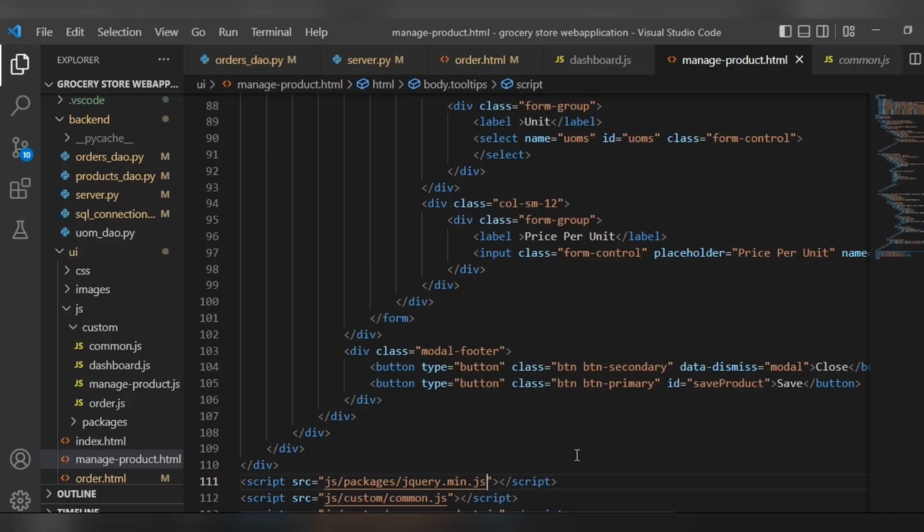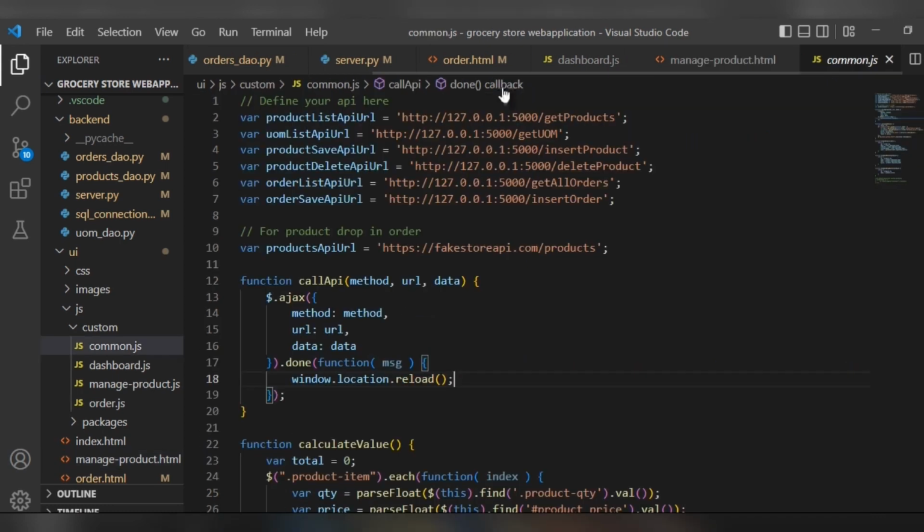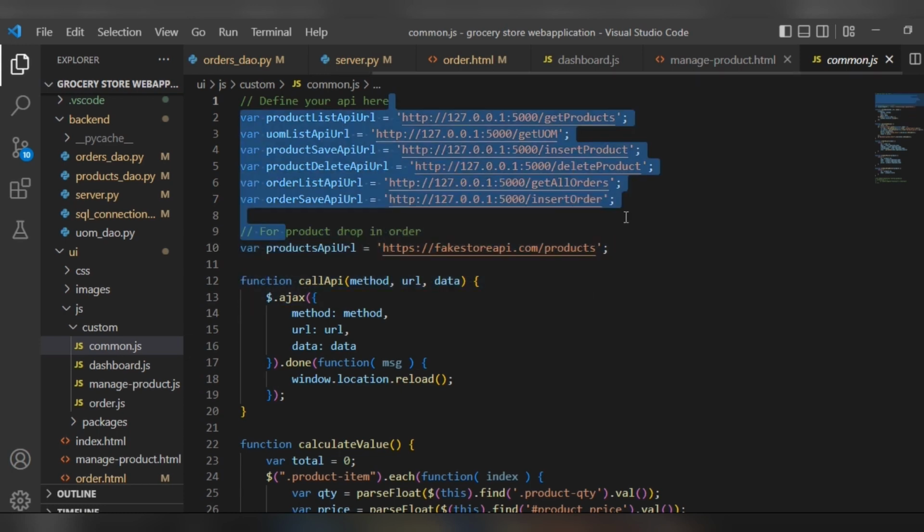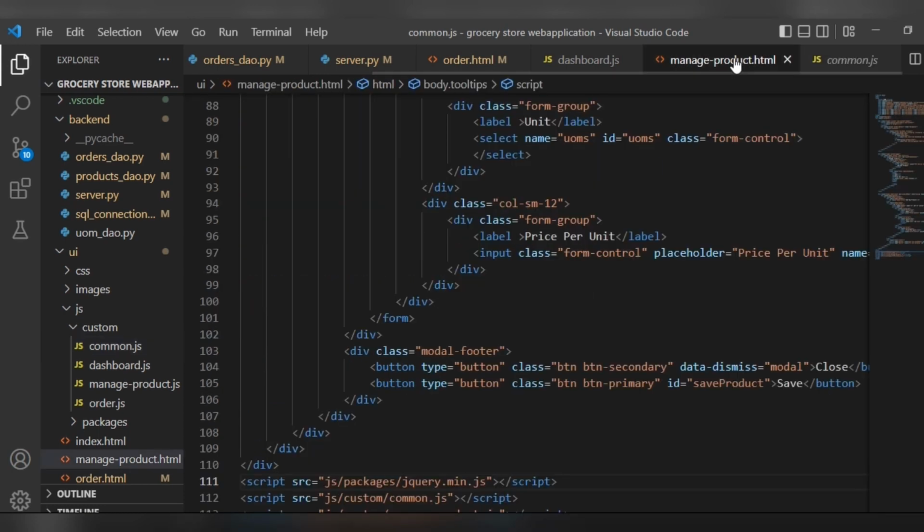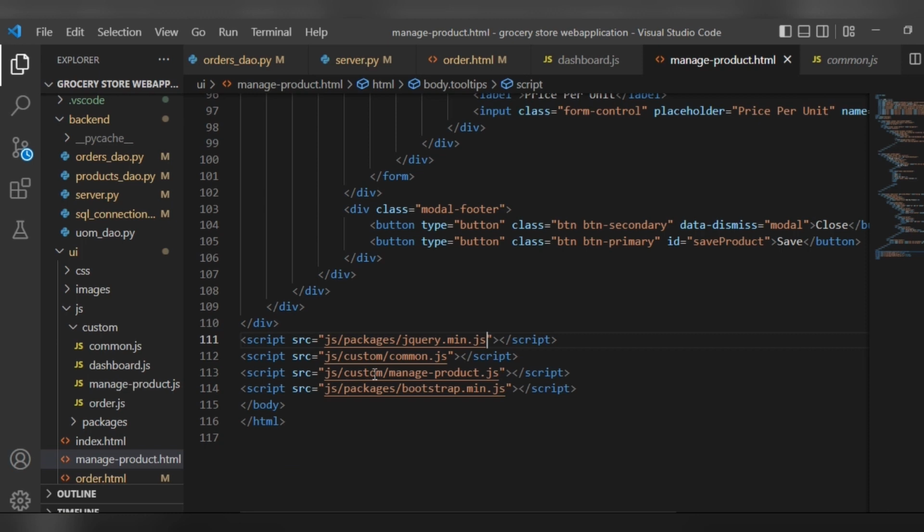Then it goes to the customer.js file. It has the URL links: the products URL link, the UOM list API URL, the product save URL, the product delete URL, and the order list and order save URLs. Then it goes to the common manage product.html. Then it goes to the manage product.js file.